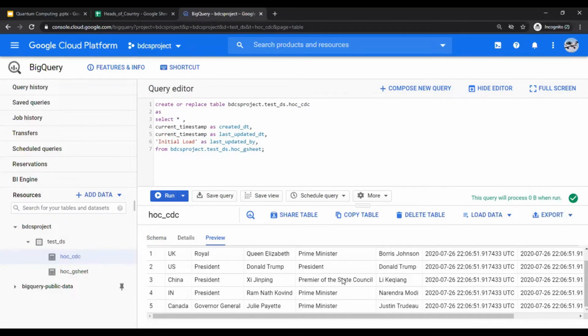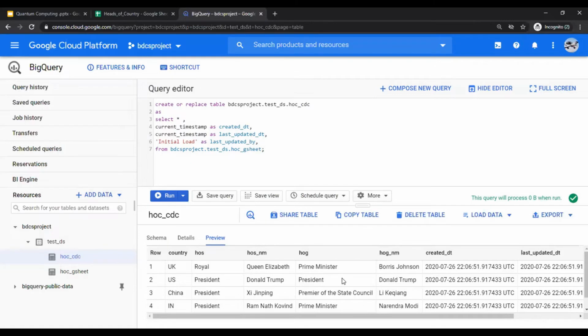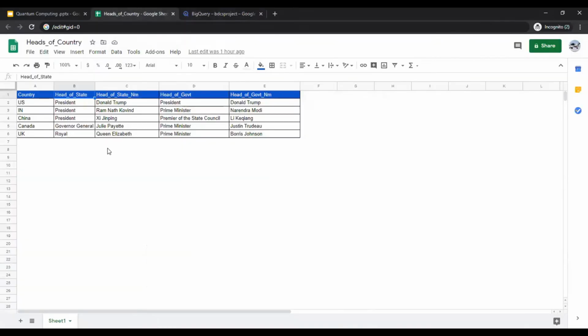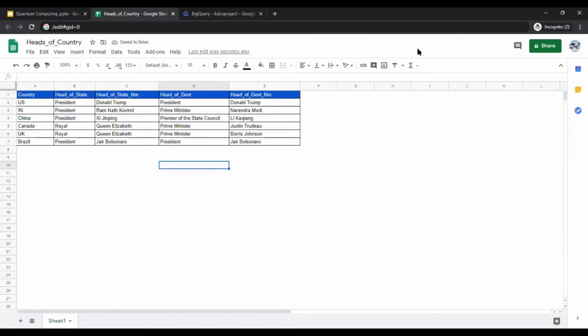Now, the next step is to go and update the source. That means I'm going to add 1 more record, and I'm going to change the Canadian record over here with the Royal, Queen Elizabeth. Let me add a Brazilian record. Added the Brazilian record over here, saved it. It's very important to save it.